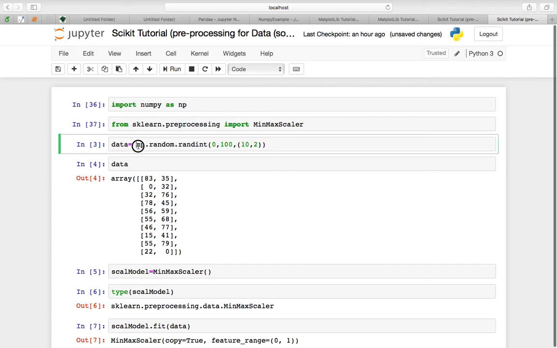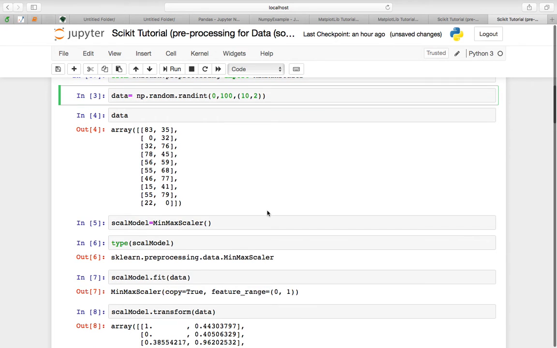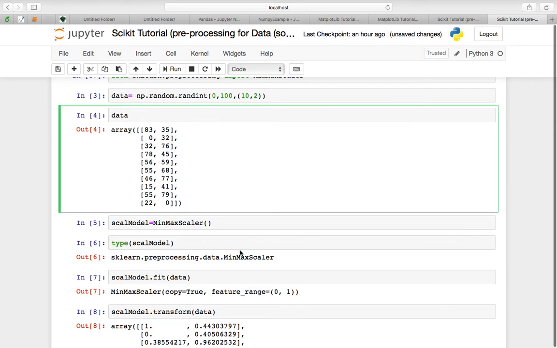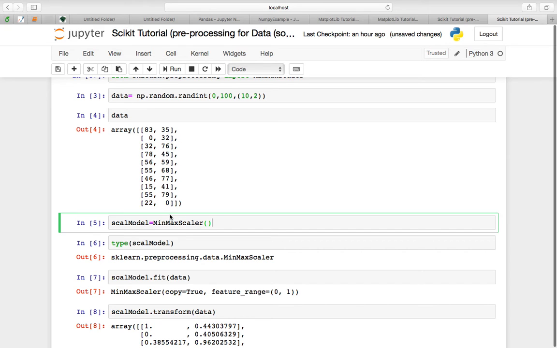And then we use a numpy array from 0 to 100 with a test set of 10 rows and 2 columns. So here you see all the values from 0 to 100, and all are random values. And the other method is to scale your model, the scale model in MinMaxScaler.